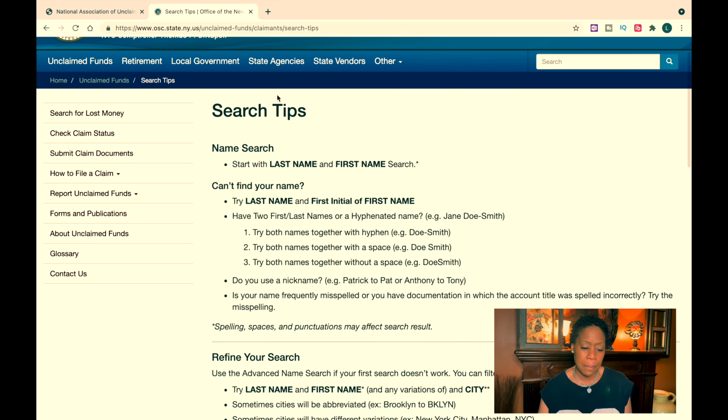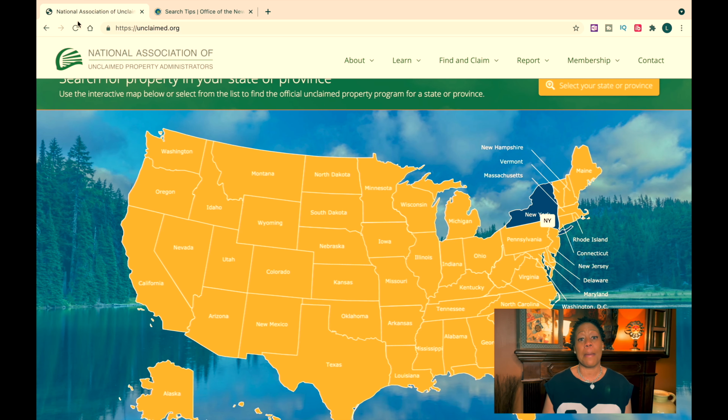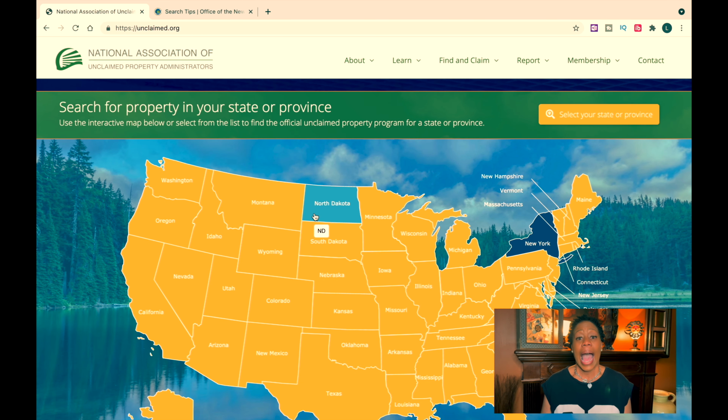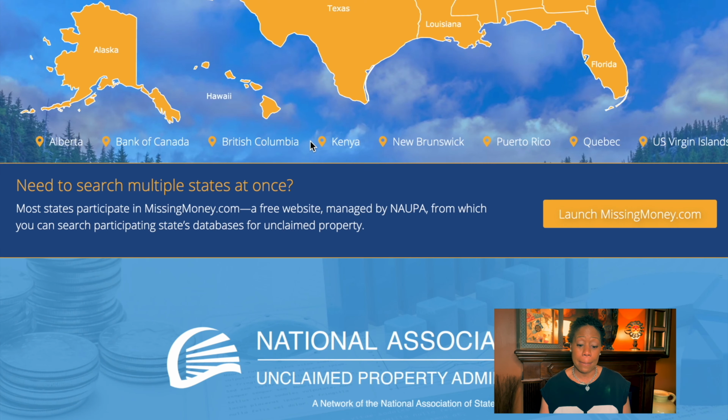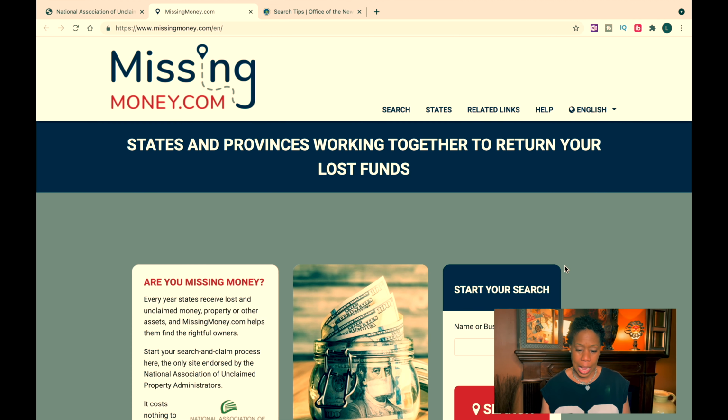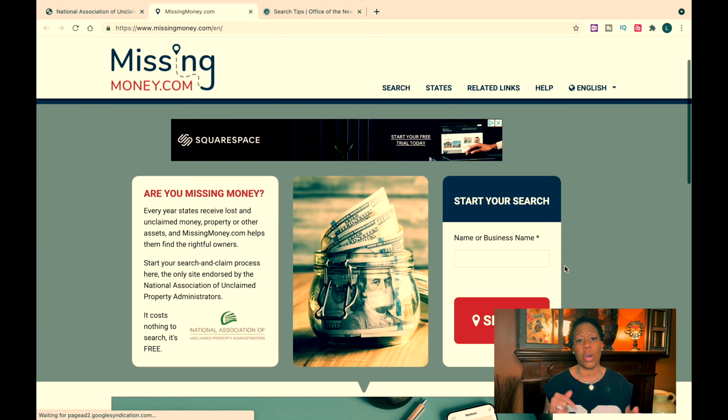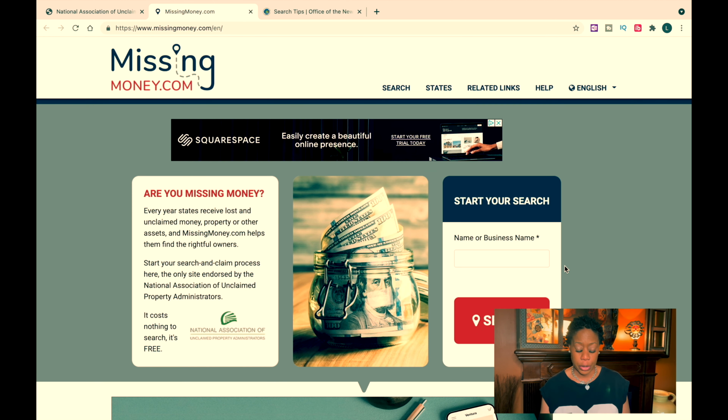Anyway, if you go back here to the main page, you scroll down, and if you lived in multiple states, I want you guys to make sure that you use this tab here. Once you're on this website, missingmoney.com, and I'll leave a link to all these websites down below also. But once you're here, you will put in your name and you will click search.